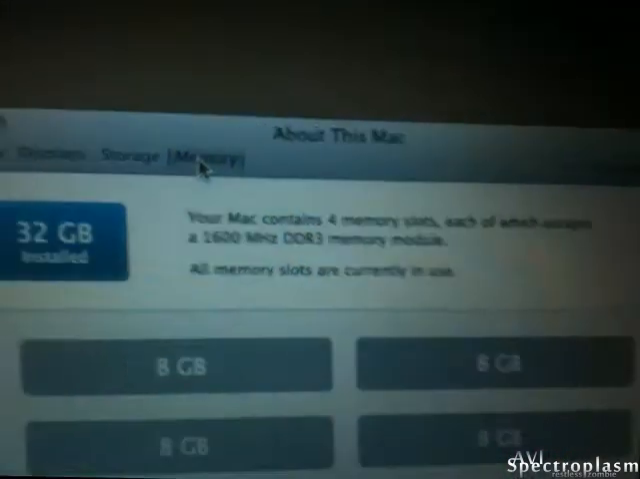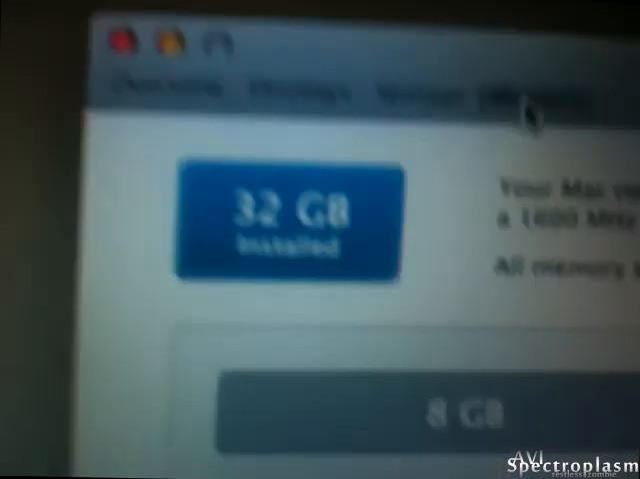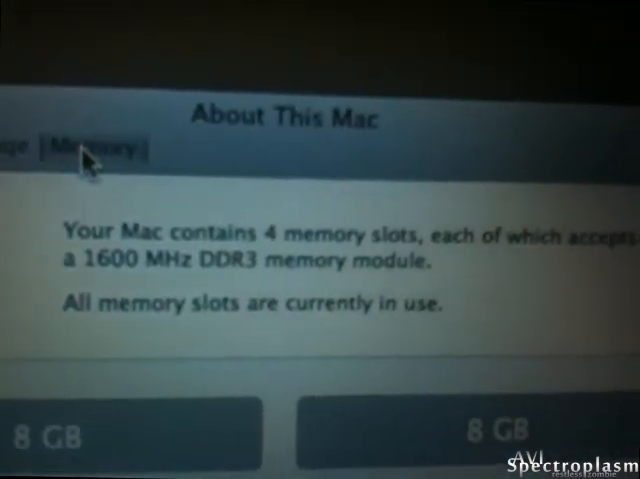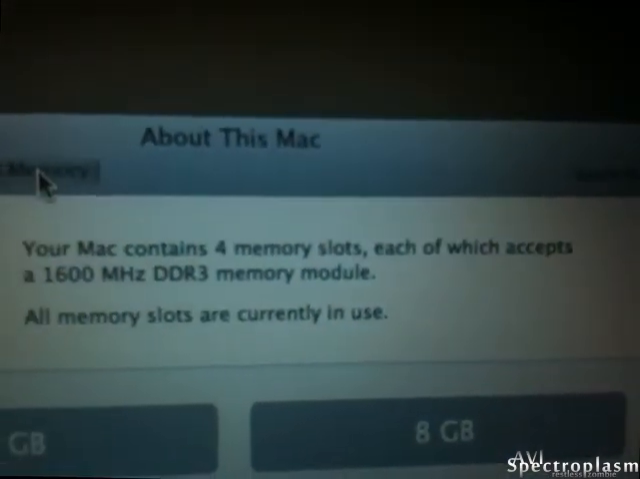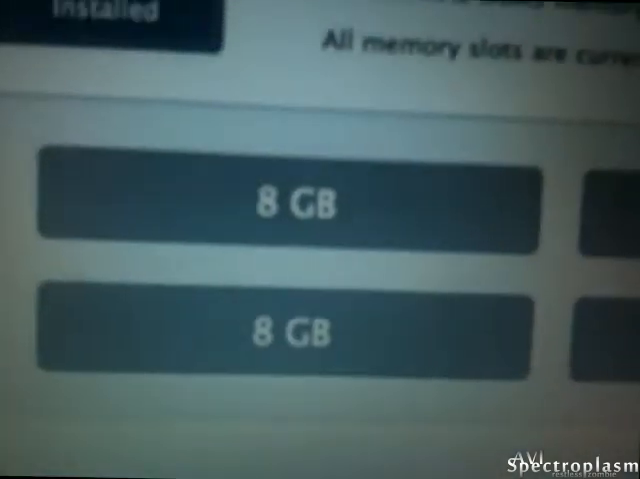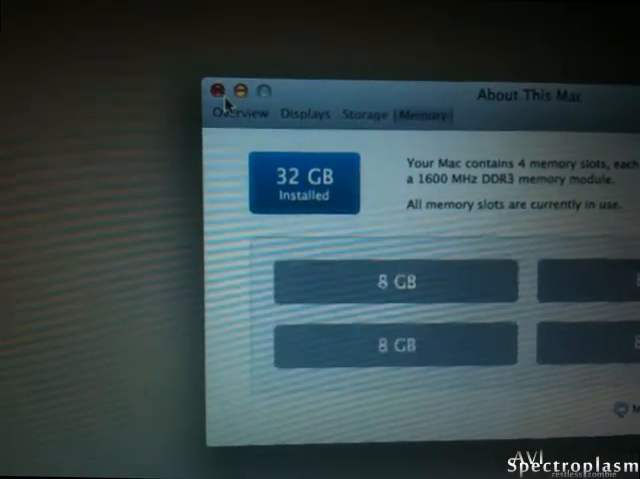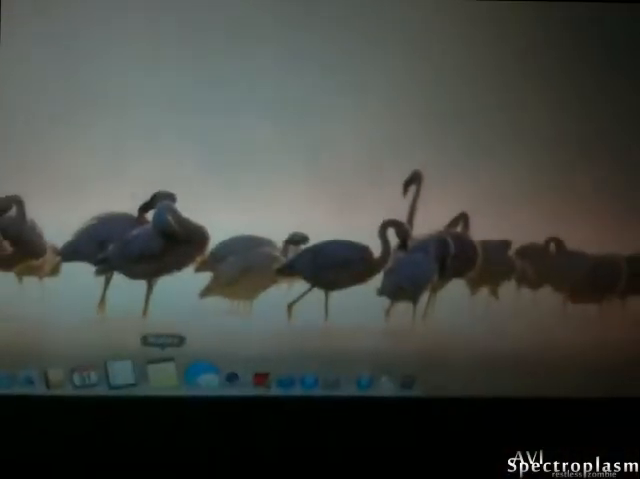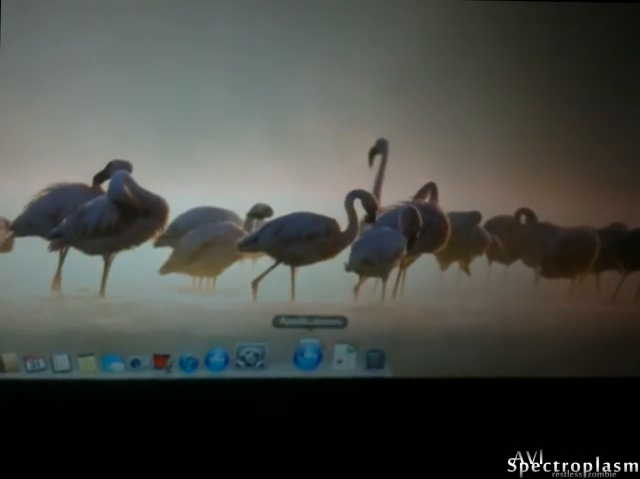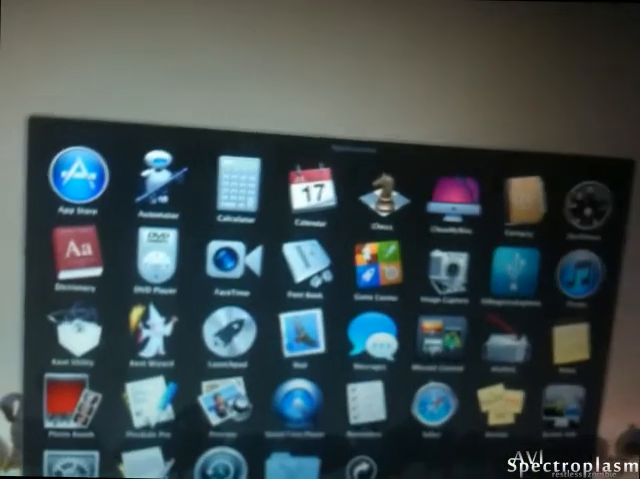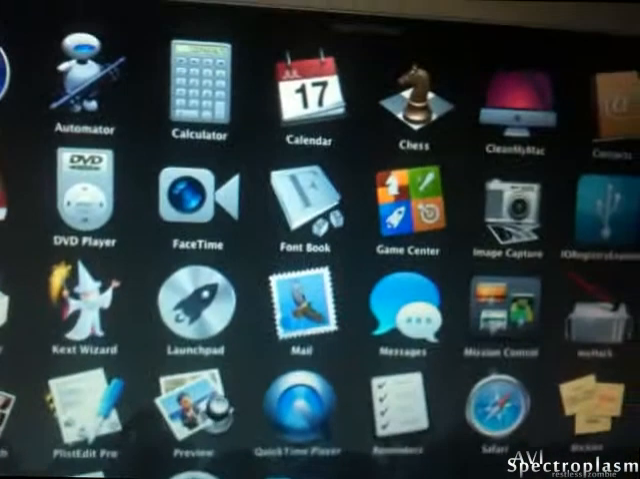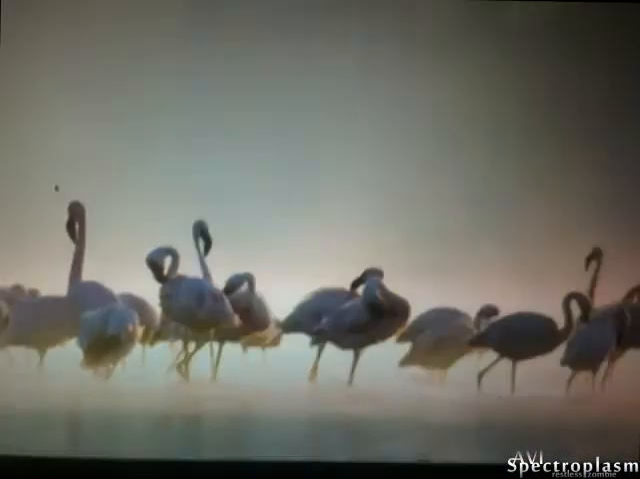I've got the memory, checking out the memory. 32 gigabytes installed. Your Mac contains 4 memory slots, each of which can accept DDR3, and all 4 slots are being occupied. 8888. So there, I'm going to check out how this works. There we go. I don't know if you could see that well.